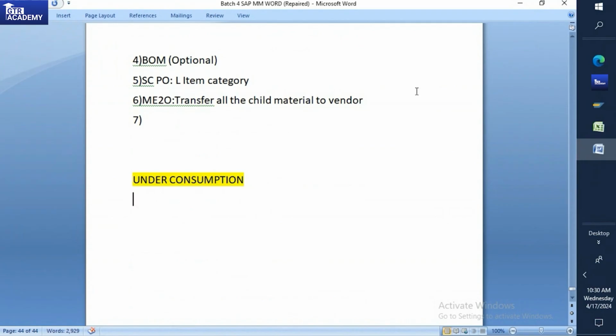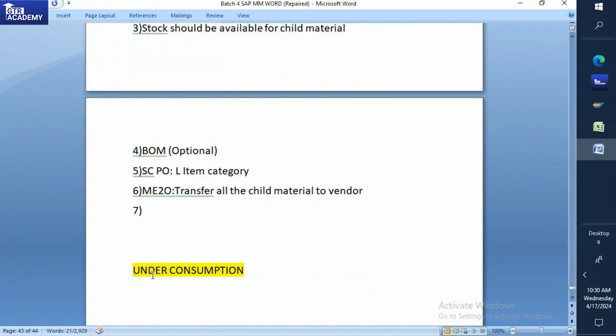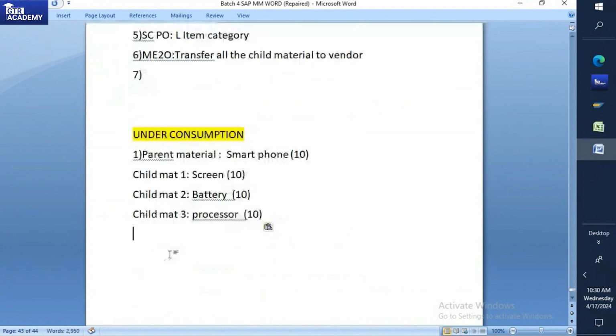Just imagine. So I'll just copy this only. To get the one parent material, smartphone, these are the child materials. One more, these are the screens. So for 10 smartphones, we require 10 screens, 10 batteries, 10 processors only. I'll take one more child material here.